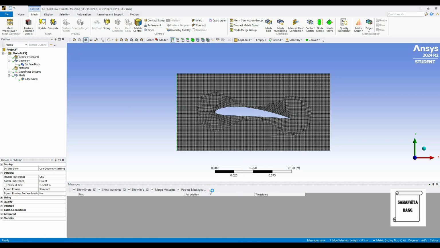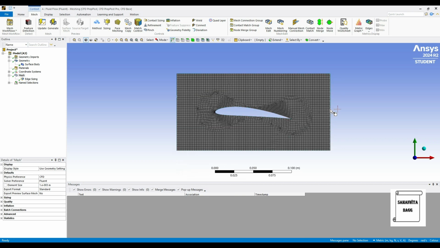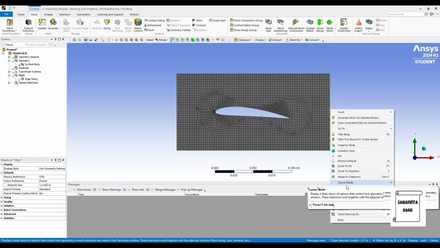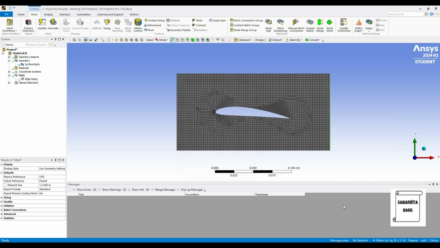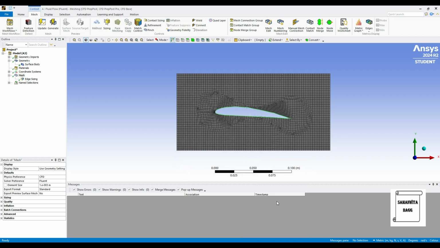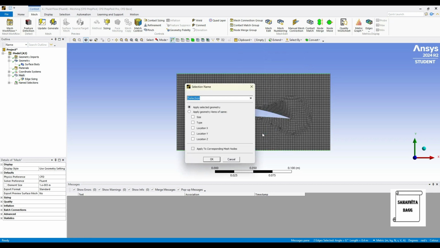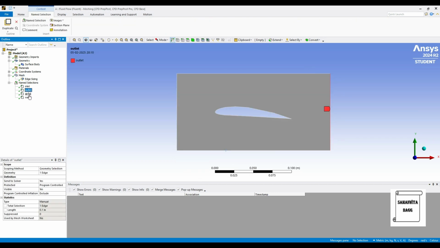Now we will name these edges. So this I'm going to create name selection. I'll give the name as inlet. This side I'll select and choose create name selection. This is the outlet. This is the airfoil. And these two I'll select together. Create name selection. This is the wall. So here you can see inlet, outlet, airfoil and wall.